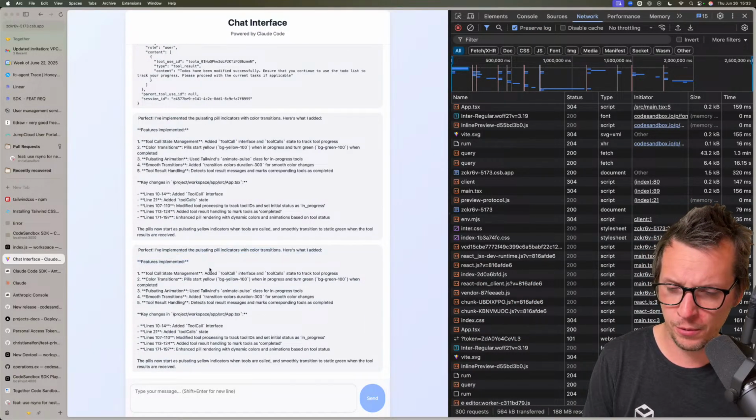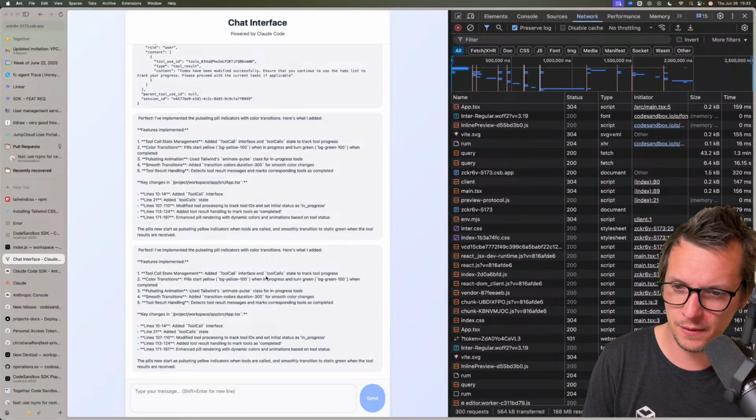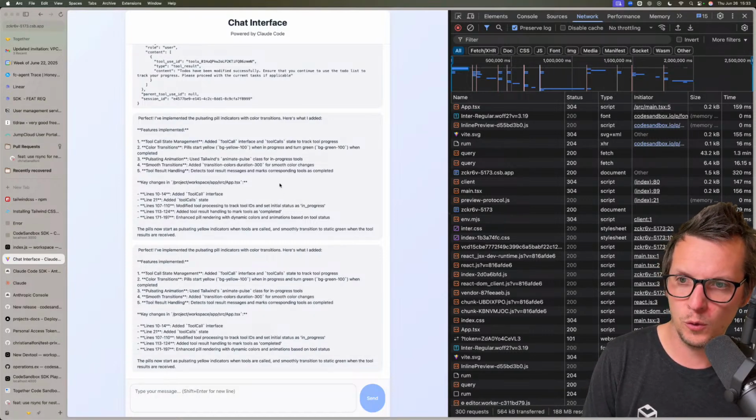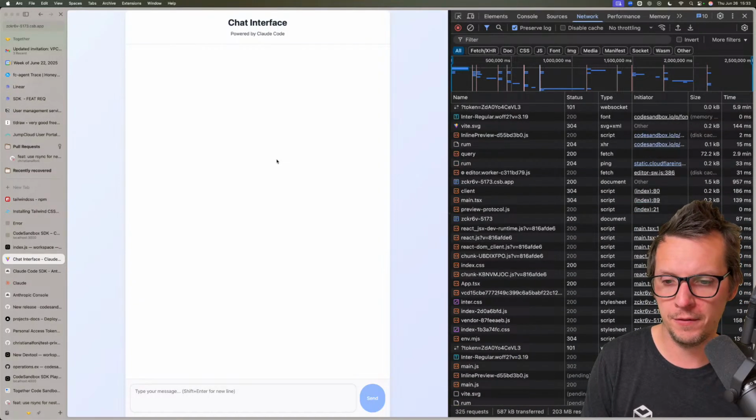Perfect. I've implemented the pulsating pill indicators. Cool. Let's see if that works.